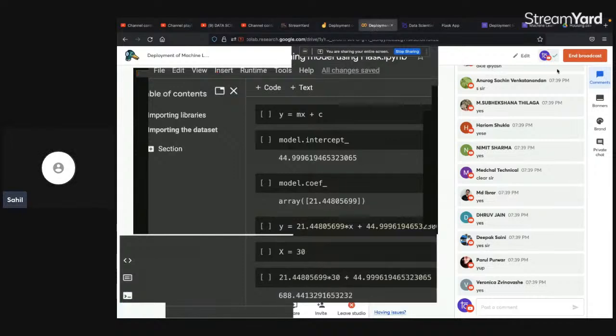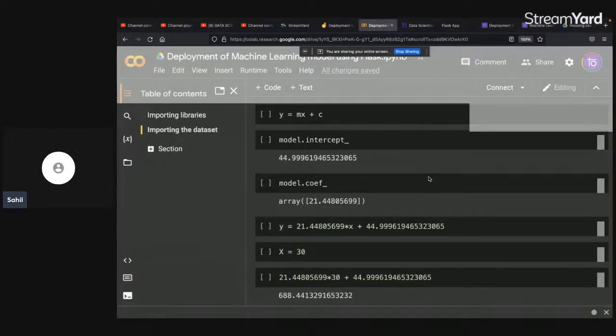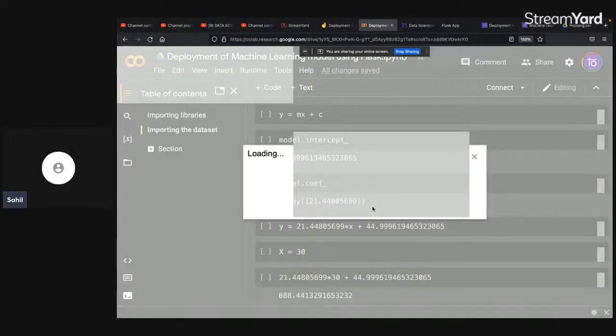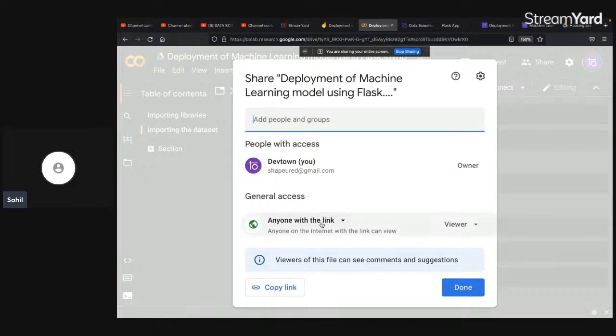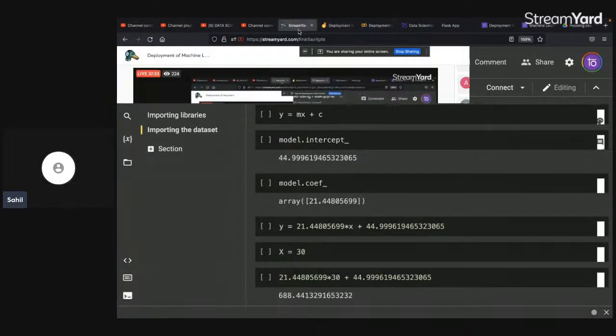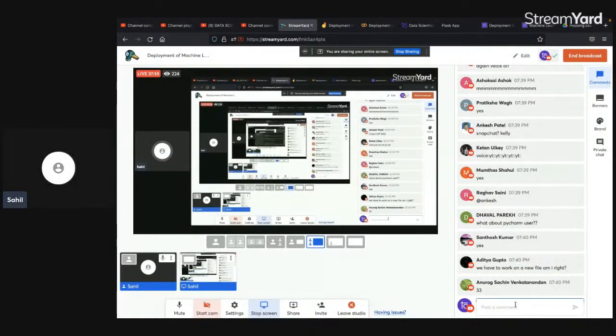Sharing the URL with you, and kindly make sure you change this from restricted to anyone with the link. You can use PyCharm as well, don't worry. You can use PyCharm, you can use VS Code. It's totally up to your preference. Okay, so here you go.